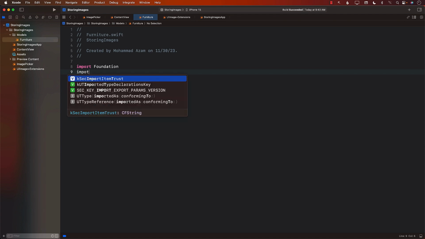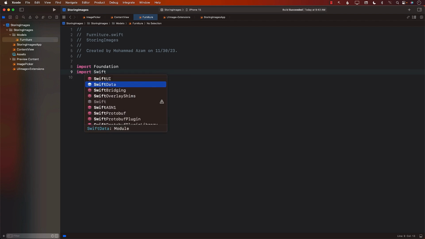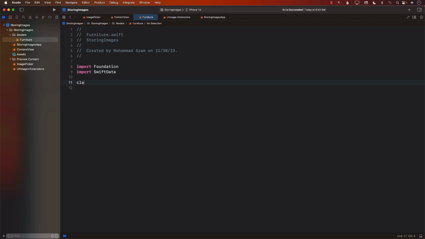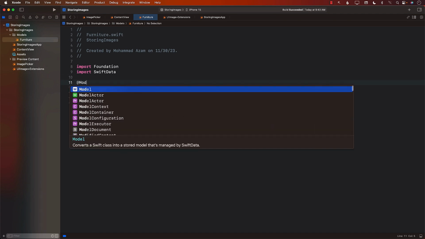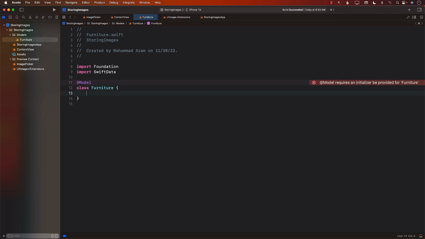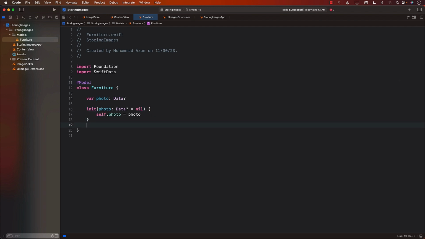First thing, I'm going to import SwiftData because I want to use SwiftData. And the class will be Furniture. We are going to decorate this with the Model attribute so that we know that this class will be persisted using SwiftData. Now you can add any properties that you want, I'm just going to add a single property over here, and I'll call it data. And we will create the initializer also. There you go, and that's pretty much it.